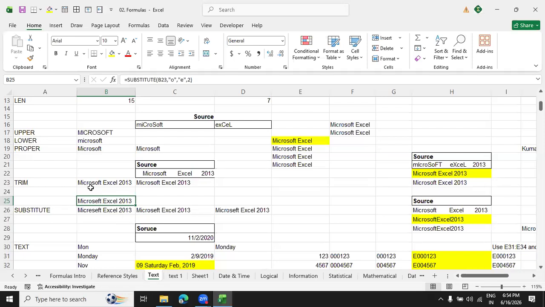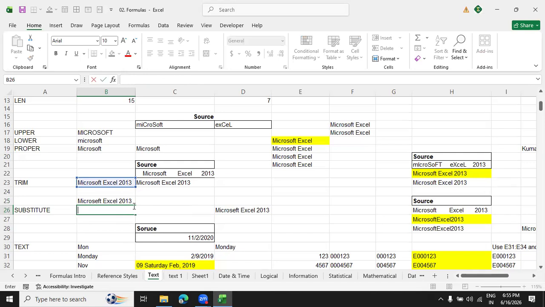Okay, next we'll start substitute. In this Microsoft, I have two O's. I want to substitute both the O's with E. Letter O with E. So I can use the substitute function. I will write equal to substitute, text. The text where I want to substitute O for E is this text. I am giving the reference, comma, old text is O. I will put it in double quotes. I want to replace it with what? What is the new text? E.